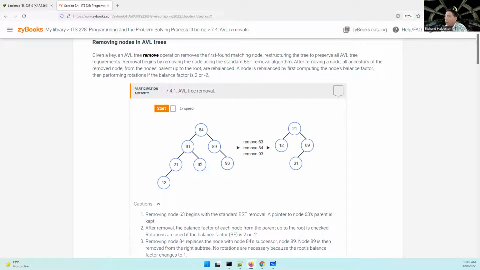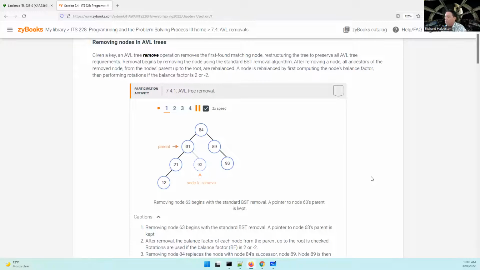Like here, we're going to remove 63, and so then 61 is not balanced. So we've got to do a rotate thing where 21 takes this place. Let's see what this looks like. So we're going to remove that one, and we do a rebalancing.